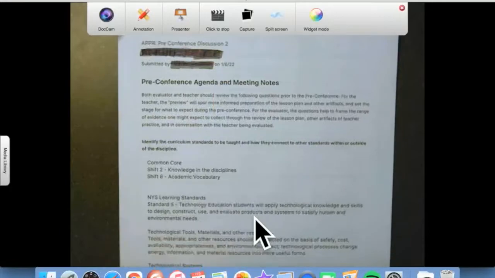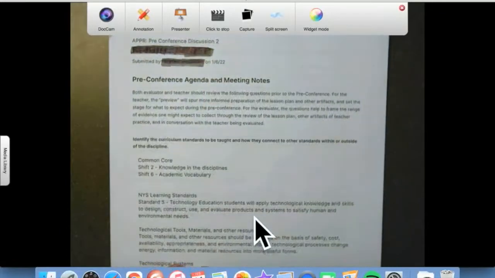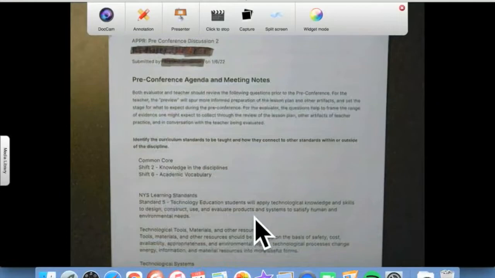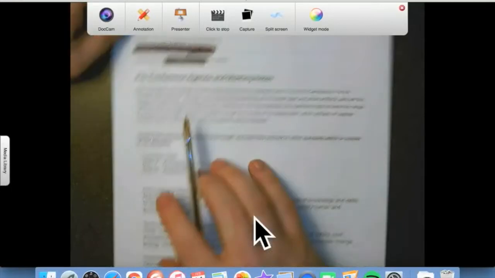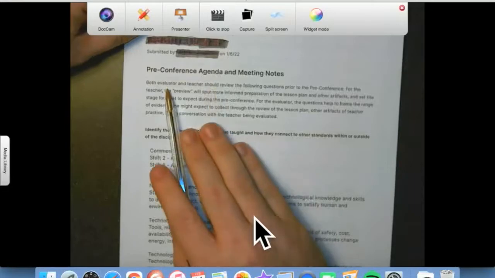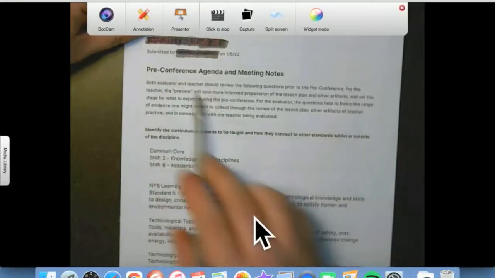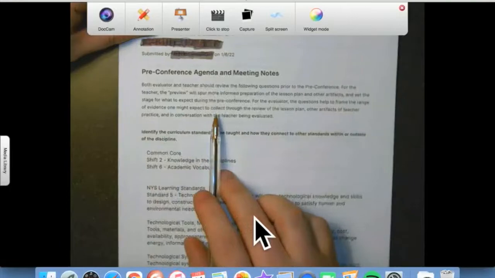So the first thing they have us do is come in and we have what's called a pre-conference meeting, right? It's basically me and the observer sit down together and we talk about what is going to happen and what I expect, as well as what I expect them to notice during the observation, right? So I'll go through this step by step. So some notes on it, okay? I love this write-up here because it explains everything that I'm just talking about, right?